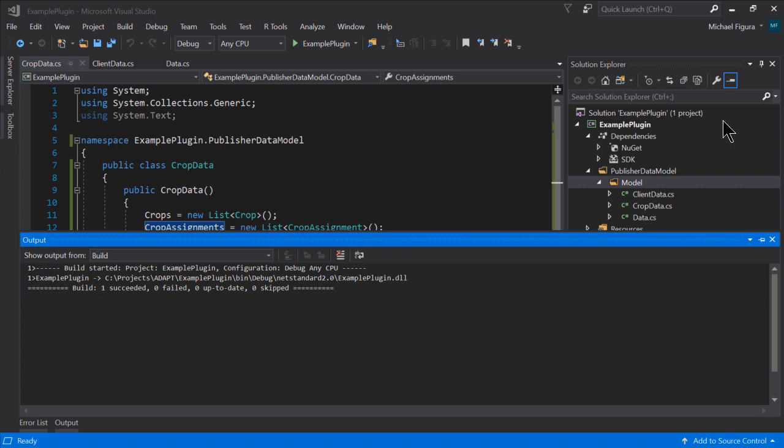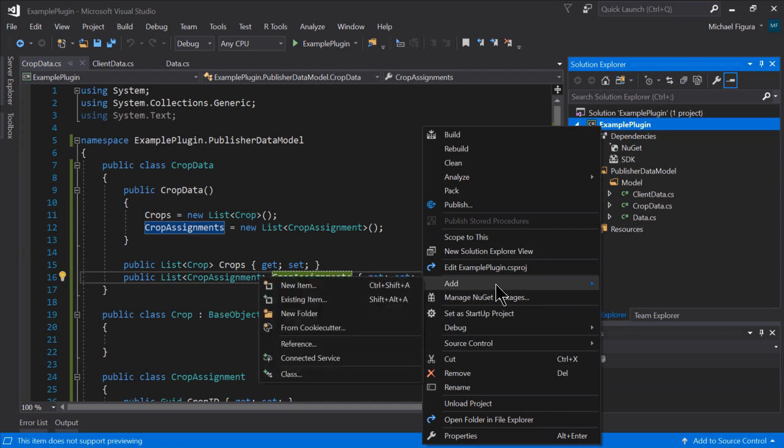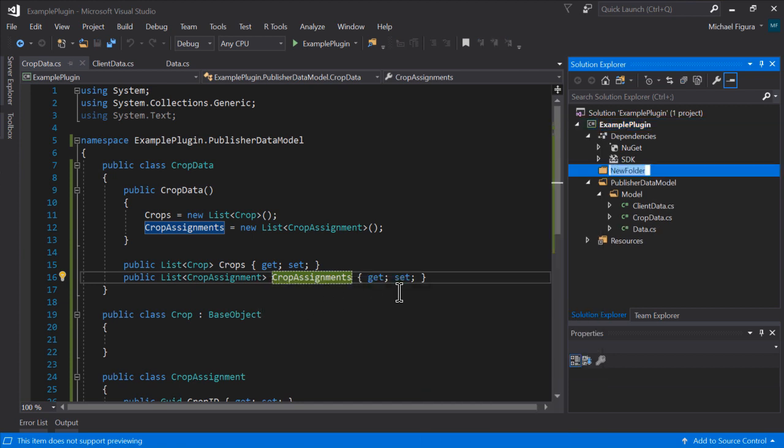Now it's time to add our data mapper code. Because our data model is proprietary, there's no free lunch here. We have to write a little bit of code to physically map from our data model to the ADAPT data model. So we'll start with a new folder called Data Mappers.